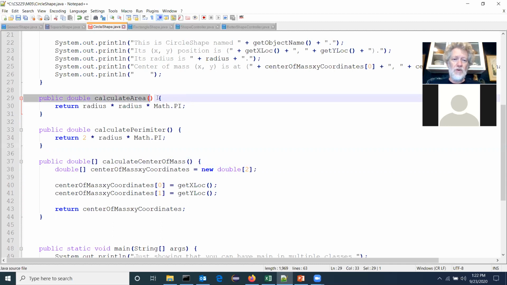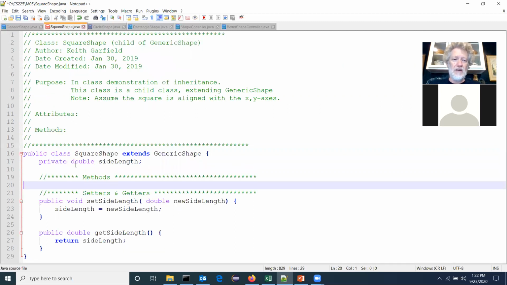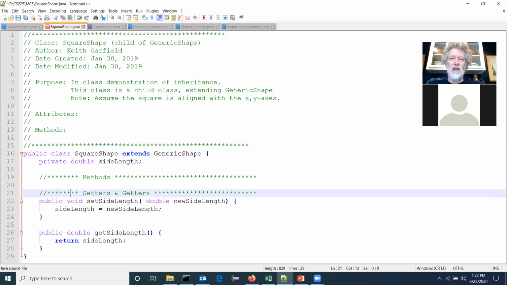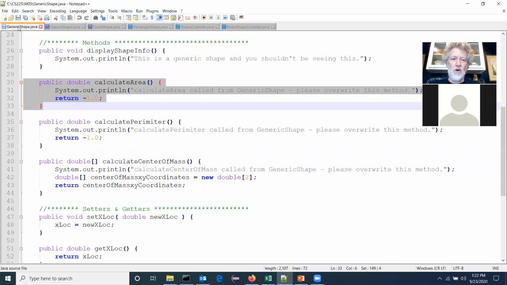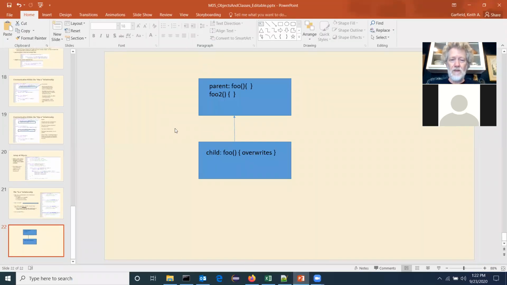All right, so we're creating these, or overwriting these, I should say, for the circle. Now for the square shape, I didn't do that. So if I were to create a square and then say, give me the area, it's going to go back here and give me this bad area calculation, because I didn't tell the machine how to do it for a square. And the way this works is like this. This is what this slide was not in the original.